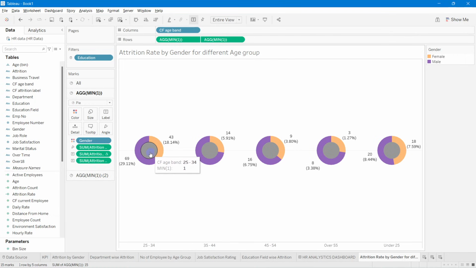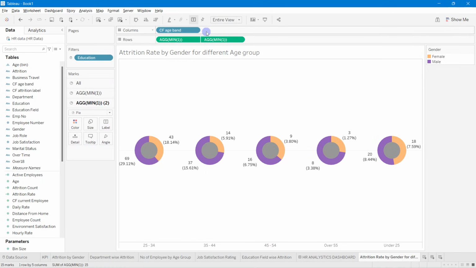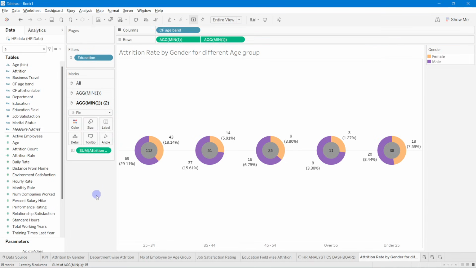So next we have to add a small KPI over here also, which will indicate a total number. So we will go into this particular second one, the blank chart which we have created here. We will take attrition, that is attrition count, and put it into the labels. All right. The next thing we have to do: you can see the age band is not in the proper format which we want. Under 25 should be first, then 25 to 34, and then the rest.